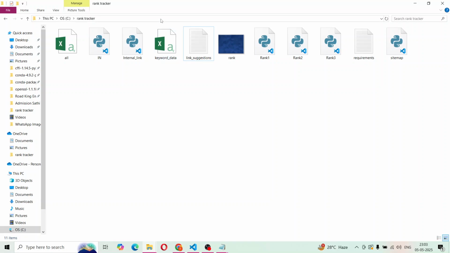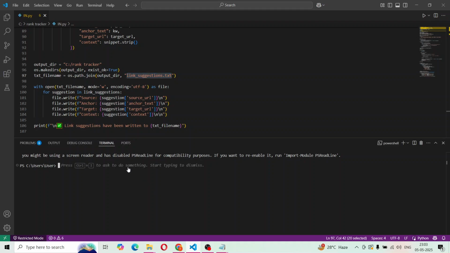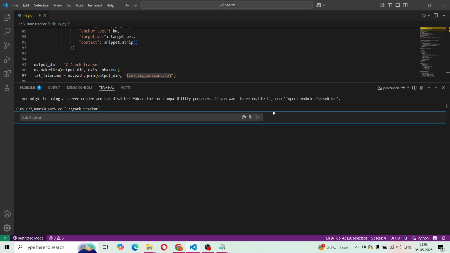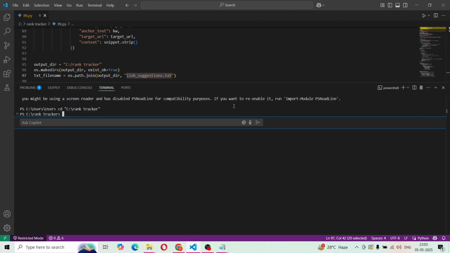So what I need to do is just copy the file path and type cd here, not right now, one second. cd space, then the drive colon, paste the path, and hit enter. So I am right here in the file path, rank data.